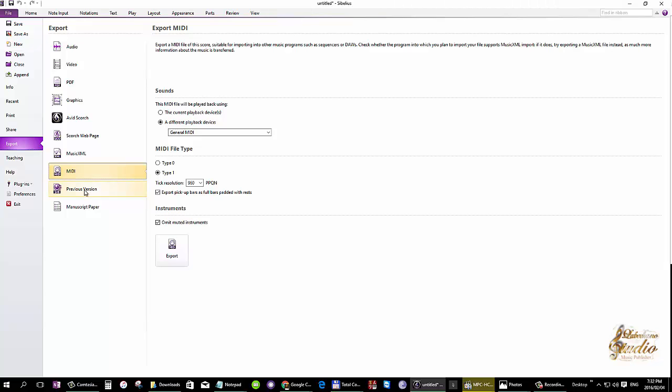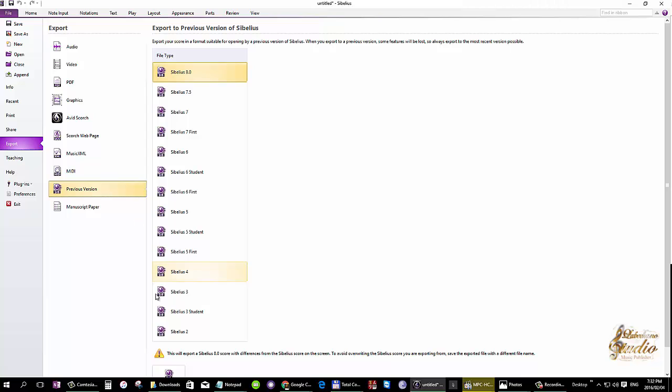Yeah, this is also quite amazing. You can save your score from Sibelius 8 right down to Sibelius 2. I don't know who still uses Sibelius 2, but it is still there. You can export your score in any of these formats.